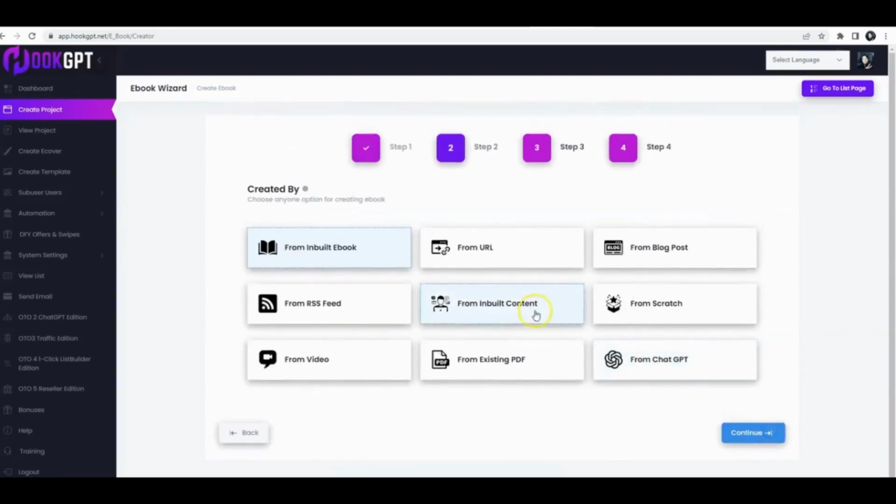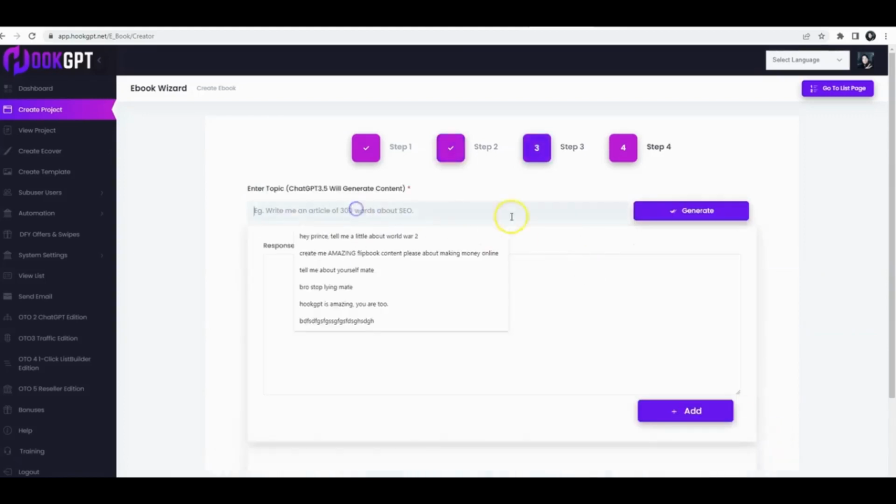All right. Then after we have that set up, we can choose from 9 different ways to create awesome content for flipbooks. So multiple ways. You can create from videos, from URLs, from blog posts, RSS feeds, existing PDF, just from scratch even. But for the sake of this demo, and that's the most exciting thing that we added, using ChatGPT, the newest version. So let's try and create ourselves a nice little flipbook.